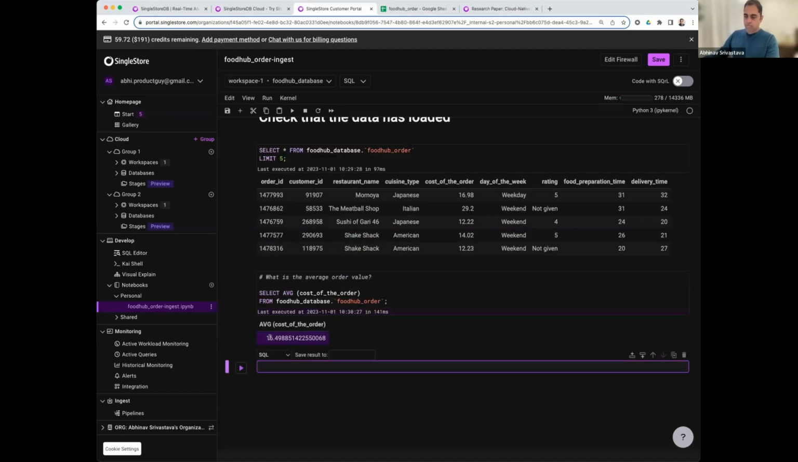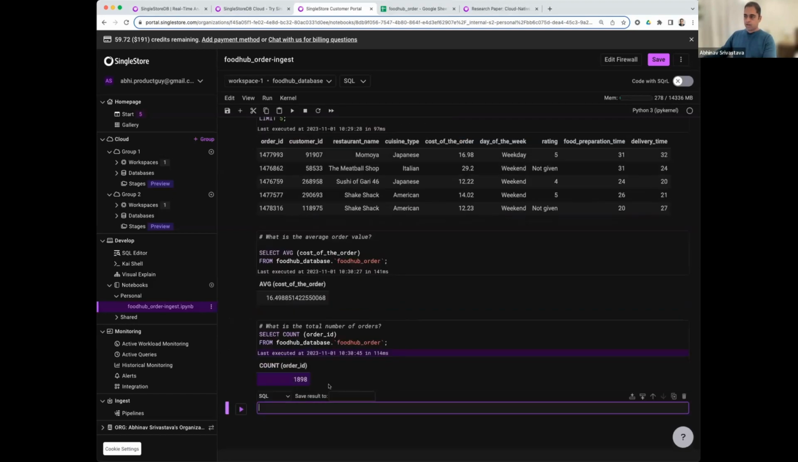So yeah, $16.49, or almost 50 cents, for the average order. Now this is fairly simple. I'm going to run another simple query. What is the total number of orders in this data set that we have? So select count of the order ID, and that should work. All right, so 1,898 rows, a fairly small data set.